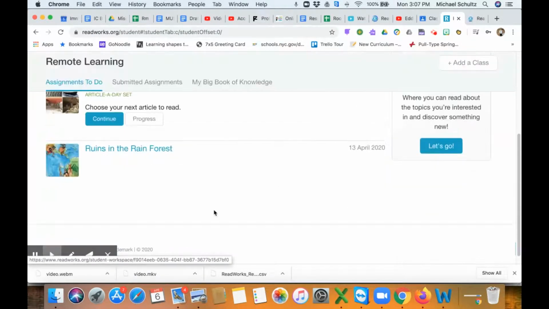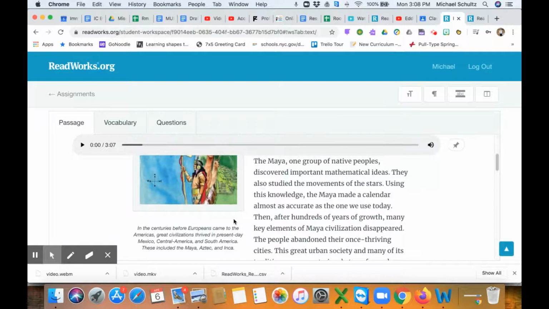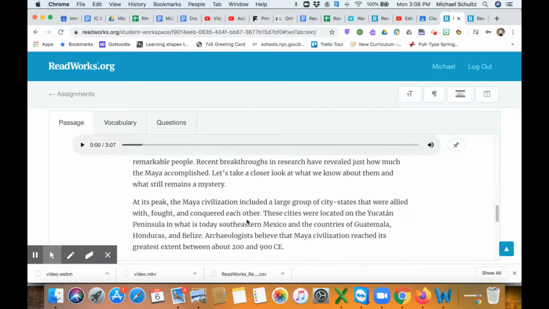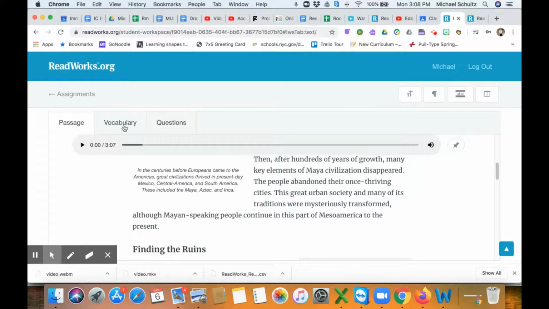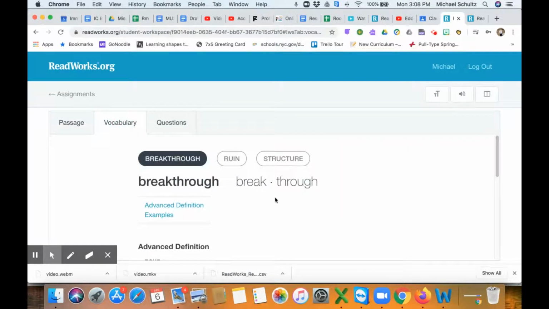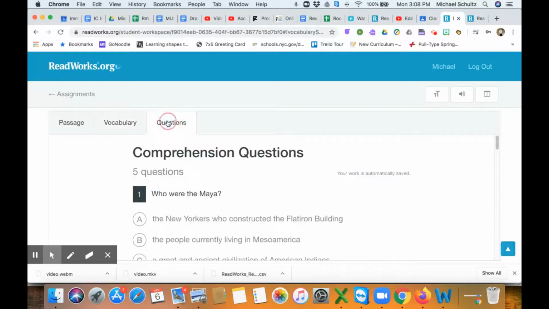And it says Ruins in the Rainforest. And it has another article. This is one that Mrs. Havis and I have chosen for you. And so you're going to read it. If you have problems with the vocabulary, there's a few trickier vocabulary pieces in there. They've got it here. And then you're going to go to the questions.